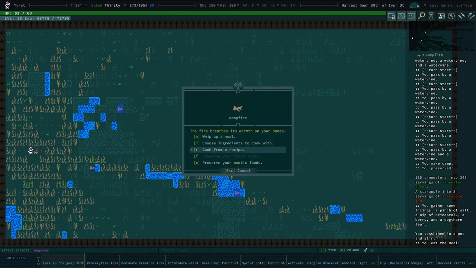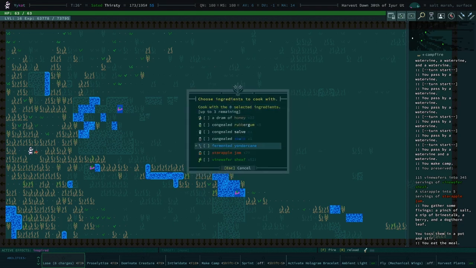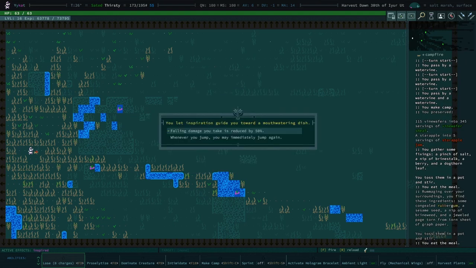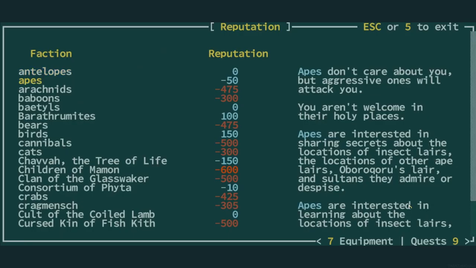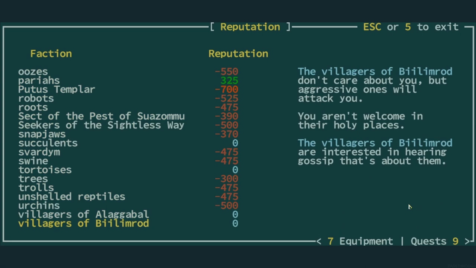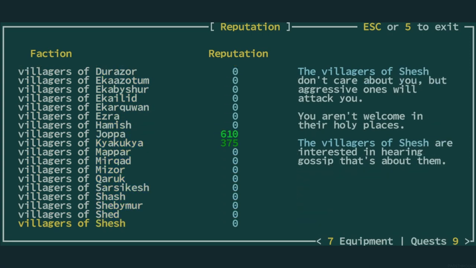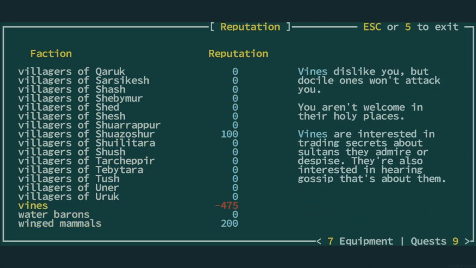We're gonna make another meal here. I'm trying to be very good about this. Falling damage you take is reduced by 50%. Nice. Let me see here. How many villages are there in a playthrough? Okay, there's quite a bit more than I thought.